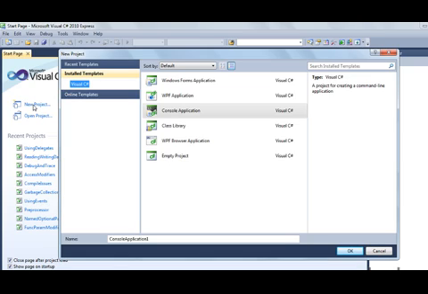Throughout this course, we're going to be using console applications to build our examples because they are one of the simplest applications to create, and they allow us to focus on just the C# language without having to worry about all the user interface related code that other projects require. I'm going to select the console application option and I'm going to give it a name. I will just call this one Structure C#, and I'm going to click OK.